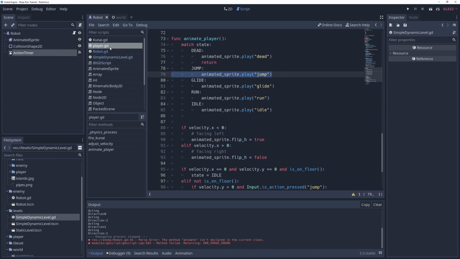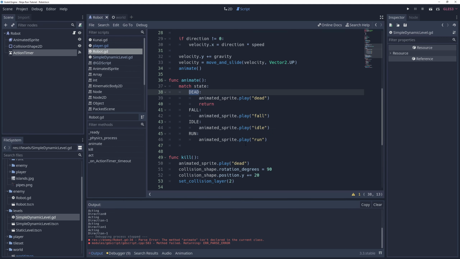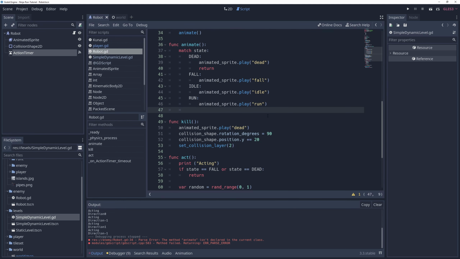I have already refactored this in my GitHub page. You can download it and see how it looks. But we're gonna keep this thing here simple for now.